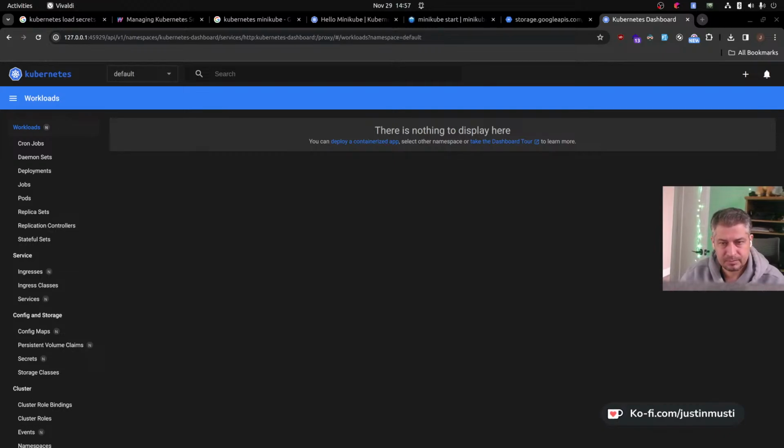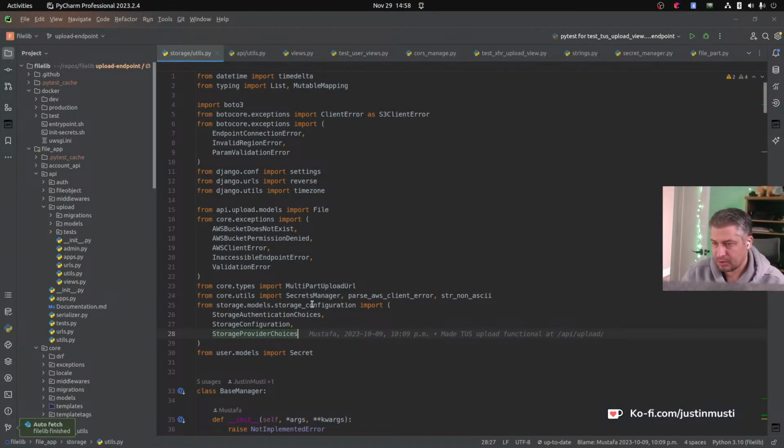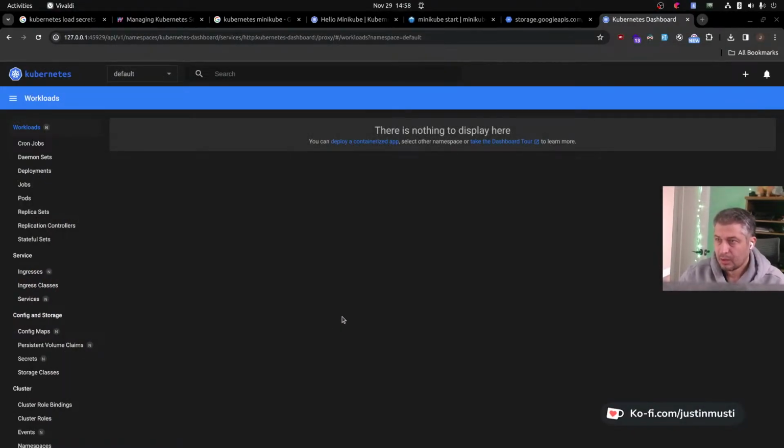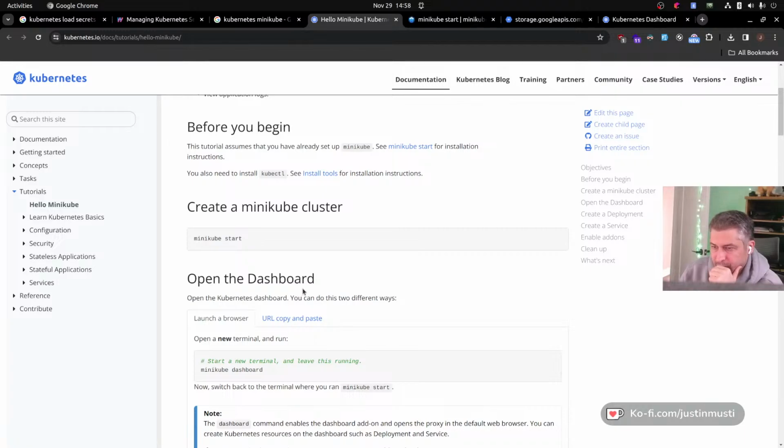There is nothing to display here. You can deploy a containerized app, select another namespace, or take the dashboard tour. Daemon sets, deployments, jobs, pods, replica sets, replication controllers. Okay. So, Minikube. All right. Minikube start, open the dashboard.